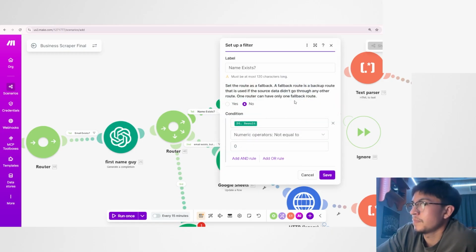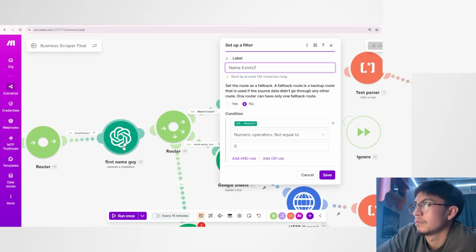I want you to tell me what's happening in this filter right now. If the first name exists in the email, why did you say in the email? Because that's what it's looking for, right? You tell me, what is it looking for? Based on the filter you're looking at right now, what is it looking at in order to decide what happens in this filter? The result of the ChatGPT. The result of the first name guy, right?